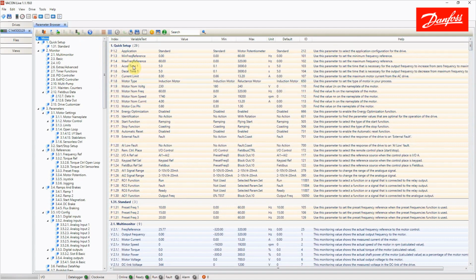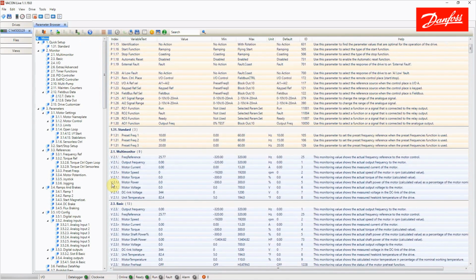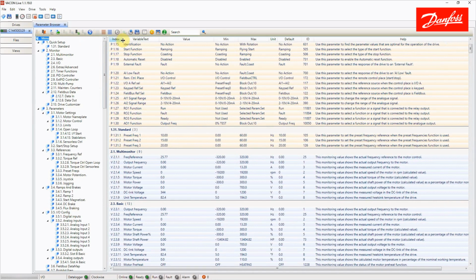One thing to note is anything that starts with a P is a parameter that is editable. Anything that's a V is a value, which is read-only. You can't change that value.